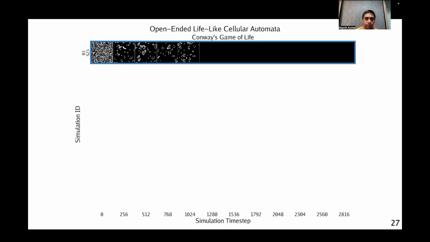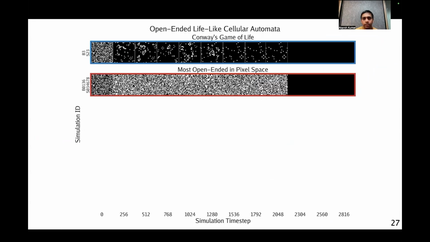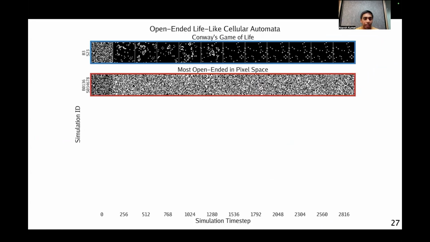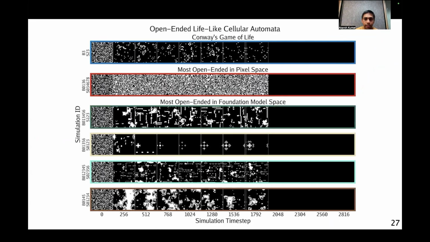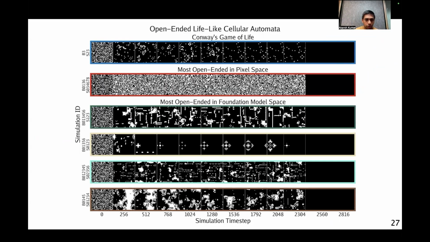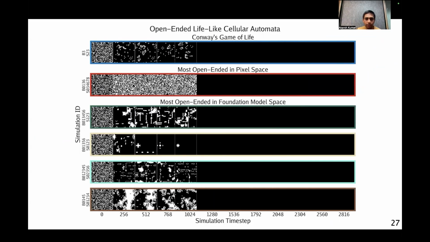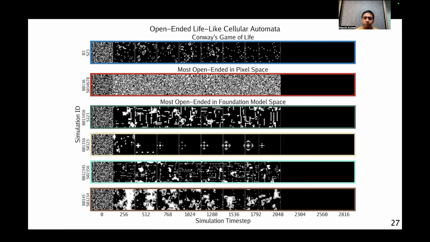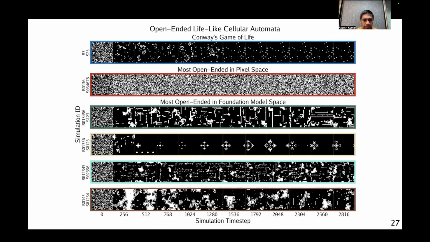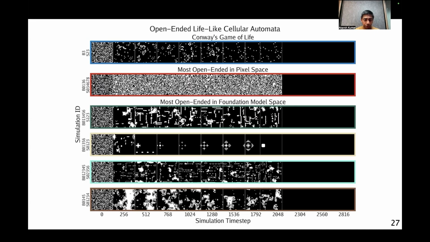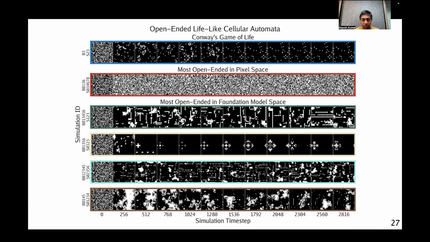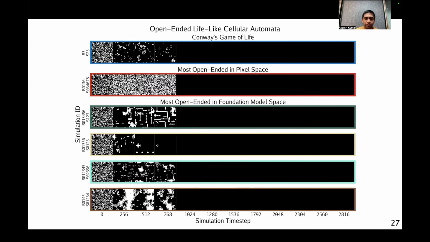So here's Conway's Game of Life. If you do our metric in pixel space, it produces just static noise, which is not interesting to a human. But if you do this with CLIP space, it ends up finding these top 4 most open-ended simulations. It finds simulations with a lot of human structure because this foundation model space is so aligned with the human space. And so these are just cellular automata rules which produce interesting behavior, just like Conway's Game of Life.